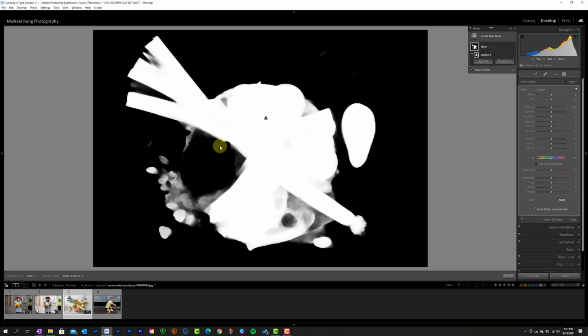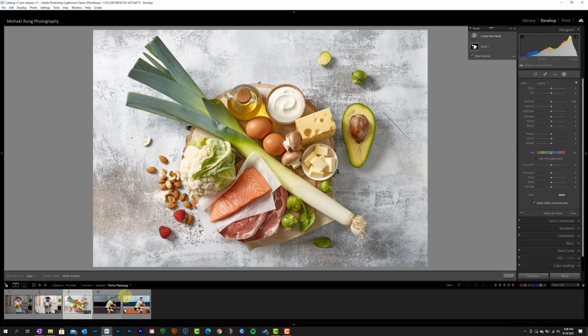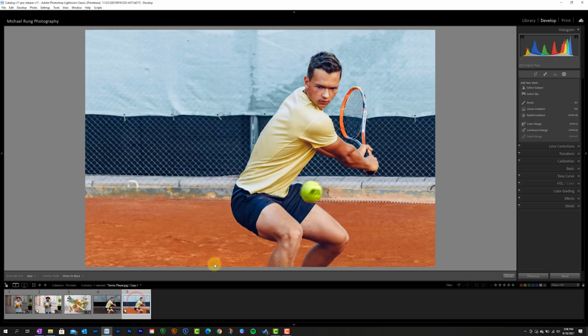And what I'll show you again in a few minutes is how you can actually come in and, quote unquote, refine this mask a little bit to paint in the masking on some of these areas it missed. Now, if I come over to this final image of the tennis player and I go through this again, I'm going to click select subject.